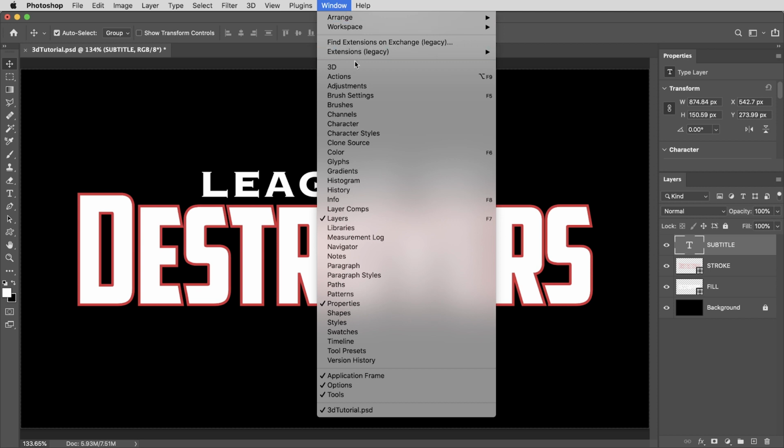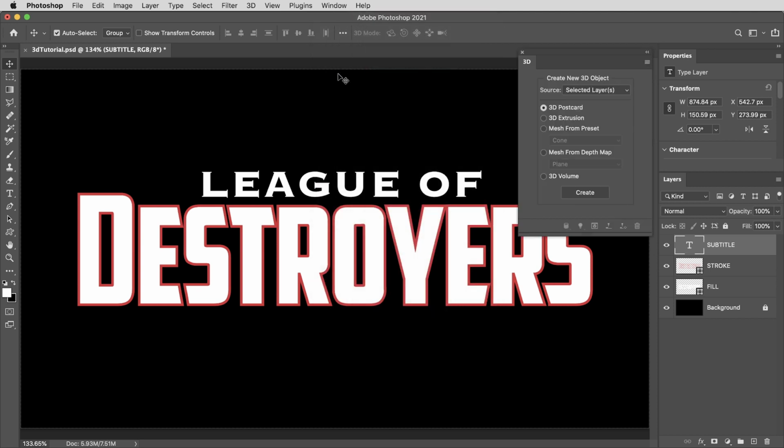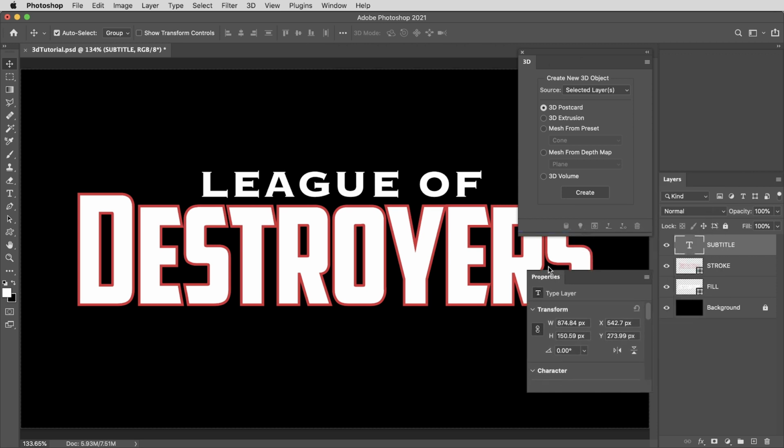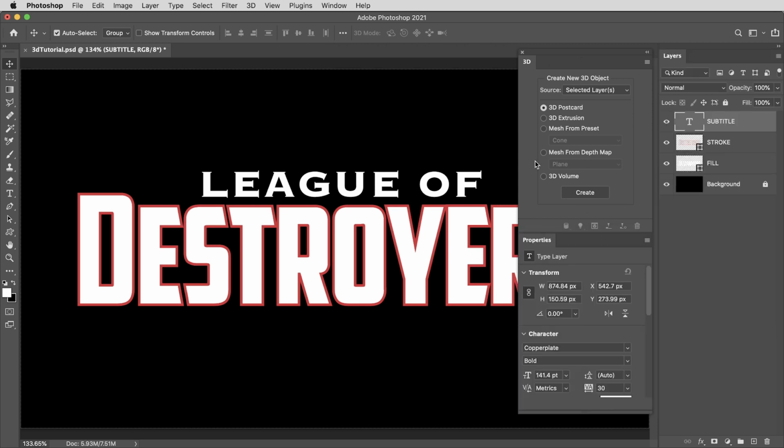In the window menu here, I'm going to open the 3D panel. And by default, I already have the Properties tab open. You may need to open that as well. But the 3D and the Properties panels are going to be the main control panels. So I like to kind of stick them together here while I'm working.